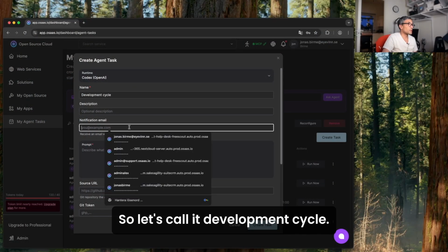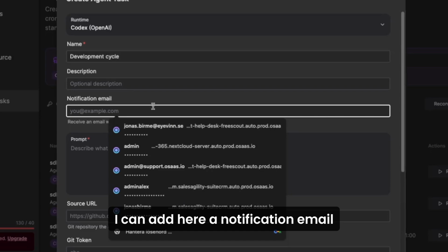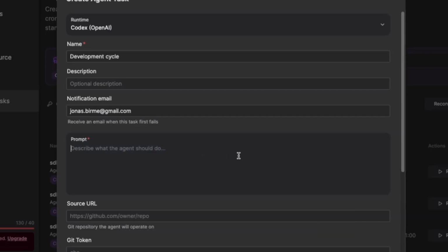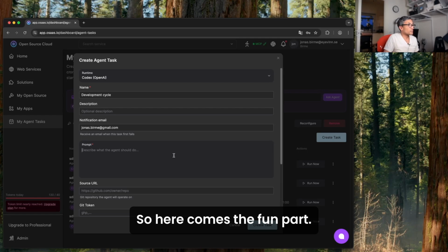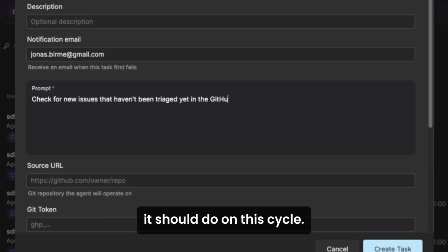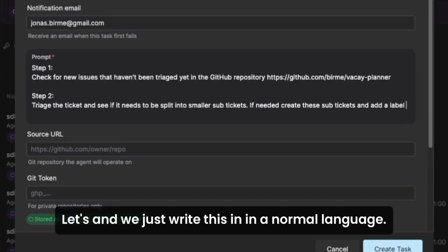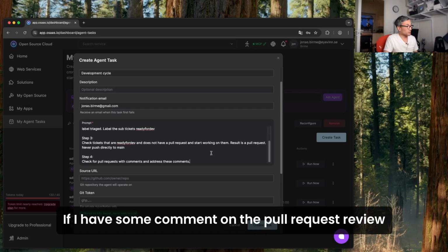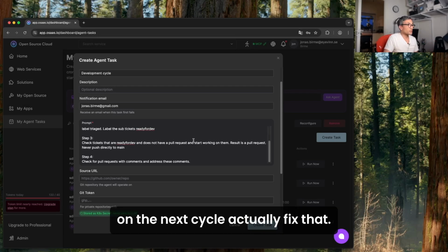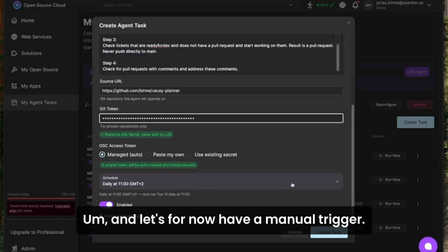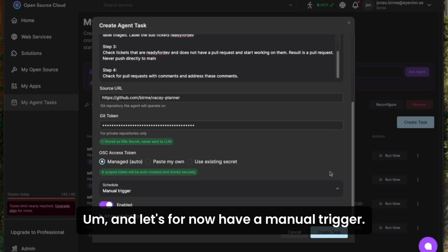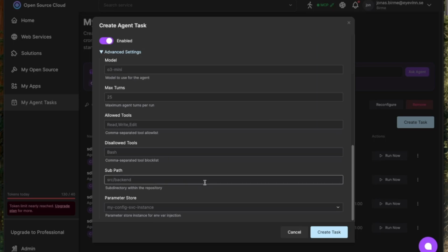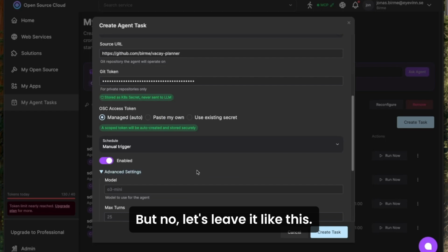So let's call it development cycle. I can add a notification email here if something goes wrong, for example, so I just enter my email. Here comes the fun part. Let us now describe what it should do in this cycle, and we just write this in normal language. If I have some comments on the pull request in a review, then in the next cycle it could actually fix that. Let's for now have a manual trigger. It's enabled. We could set the max turns, but no, let's leave it like this.